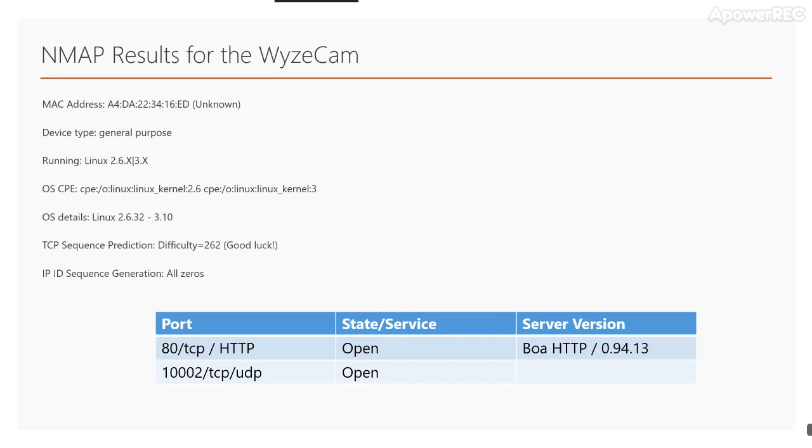So next, I just want to talk a little bit about the internals that I was able to uncover about the WyzeCam device. Using Nmap, we were able to track down the MAC address, the Linux version, which was Linux 2.6, and also even the server version, which is a BOA server, and this is open source. The open ports that we're able to see are port 80 for TCP and HTTP, and then we can also see port 10002, which is used for TCP and UDP. And this is specifically used for communication from that TrueTech system to talk back to the device.